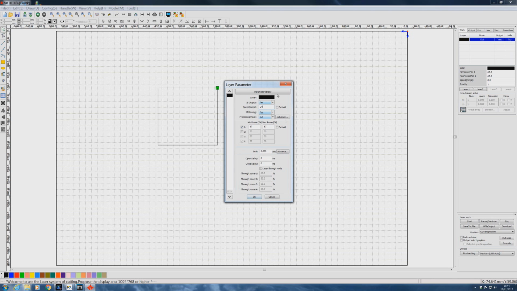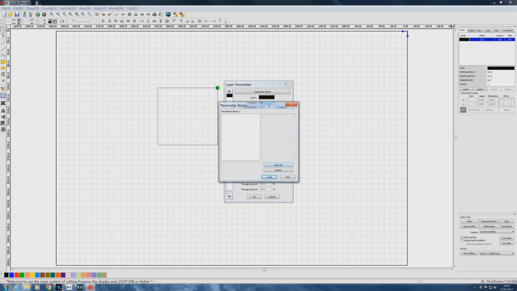So let's now go to the parameter library. What we want to do is to save these parameters. So we save as, and it will tell me what I want to save it as. Well, the title is, and bear in mind these are likely to be ordered in alphabetical order, MDF 3mm. We'll put the size last. Let's move this out of the way. Oh, so it won't let me do that.